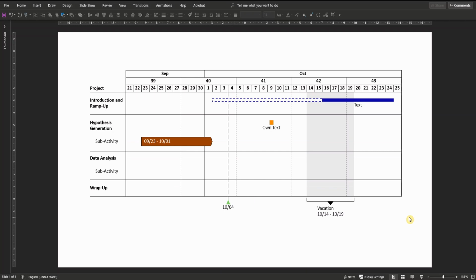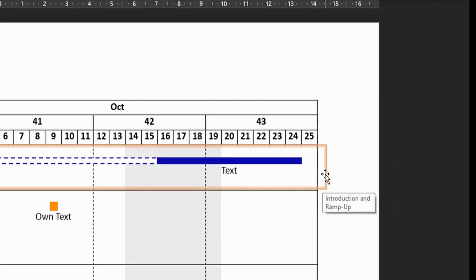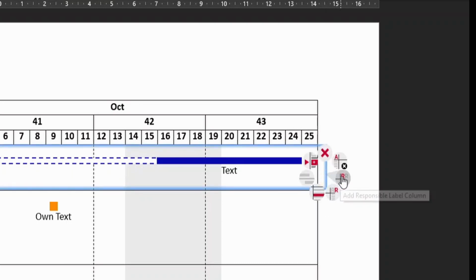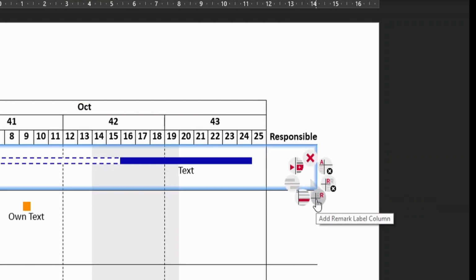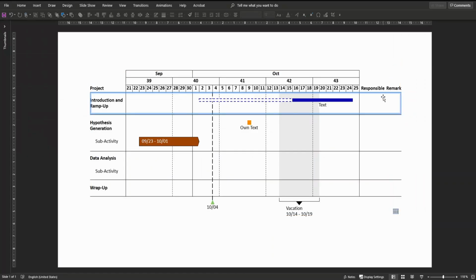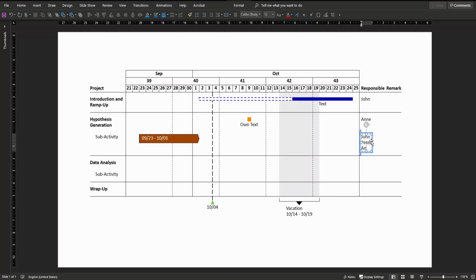Last but not least, let's insert separate columns on the right-hand side for responsibilities or remarks. To do so, just click on any row such that it is highlighted in orange, right-click, and on the right-hand side, we have two options. First, to insert a responsibility label column, so let's click on it. And if you do it once more, you also can insert a remark label column. Now you have two additional columns. First of all, for responsibilities, where you can insert individual names that are responsible, obviously, for the activities. But you can also use several names. And in that case, the row just increases its height.